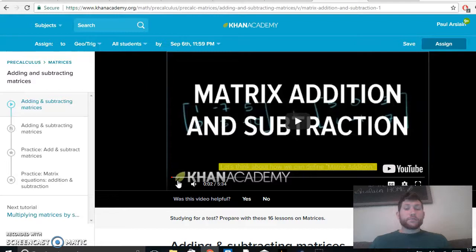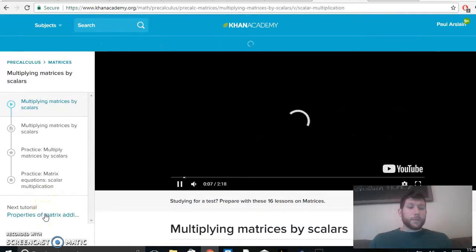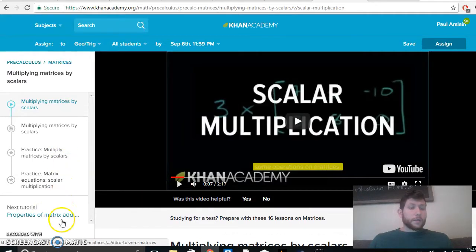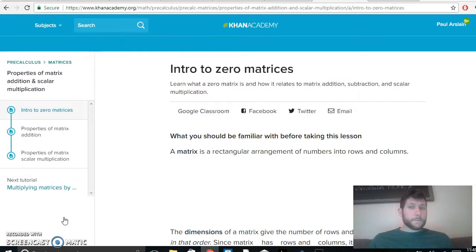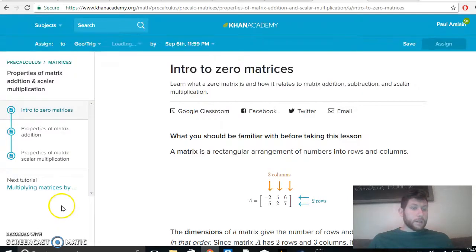Again, it's really pretty simple stuff, and it's pretty basic. If you've ever had matrices before, it should not be difficult. I want you to work through that, and then work through multiplying matrices by scalars, and then do this section on zero matrices, and I want you to finish with multiplying matrices.